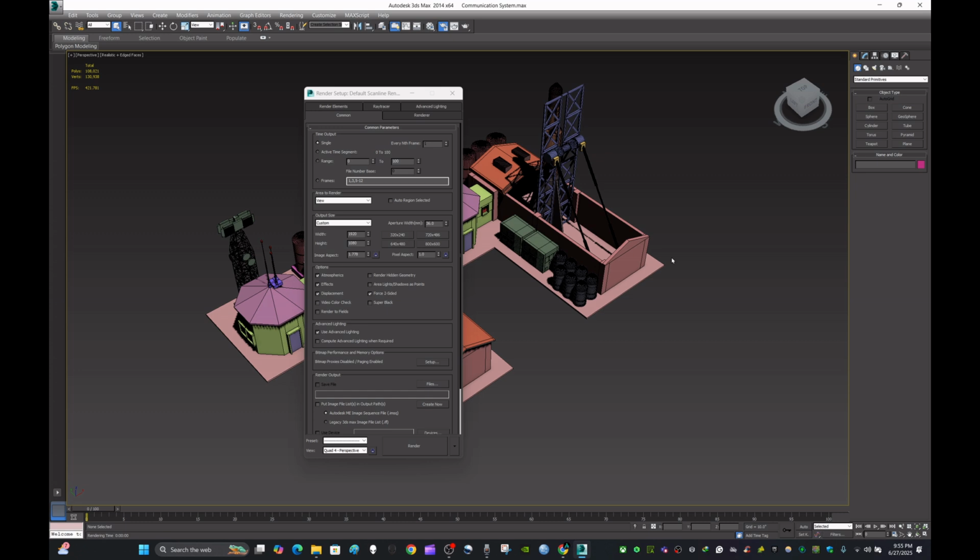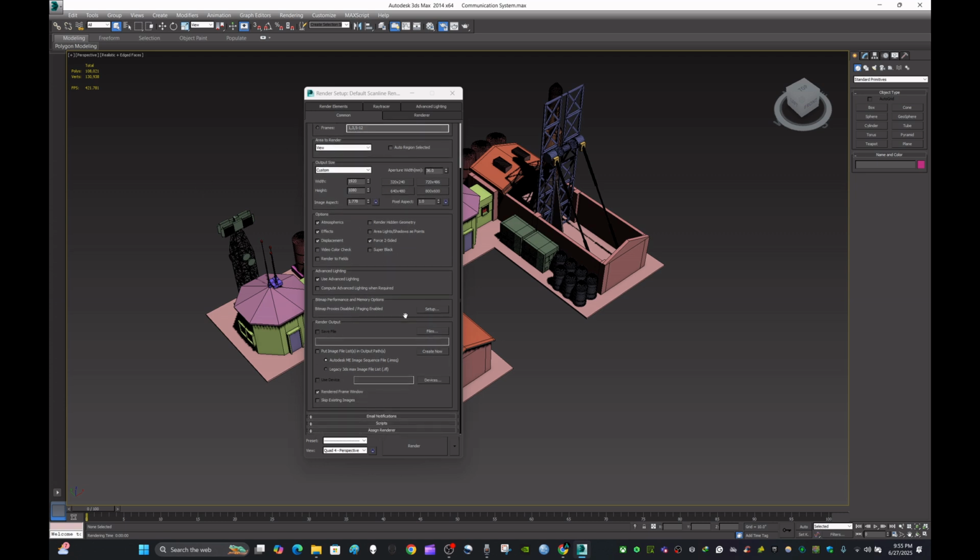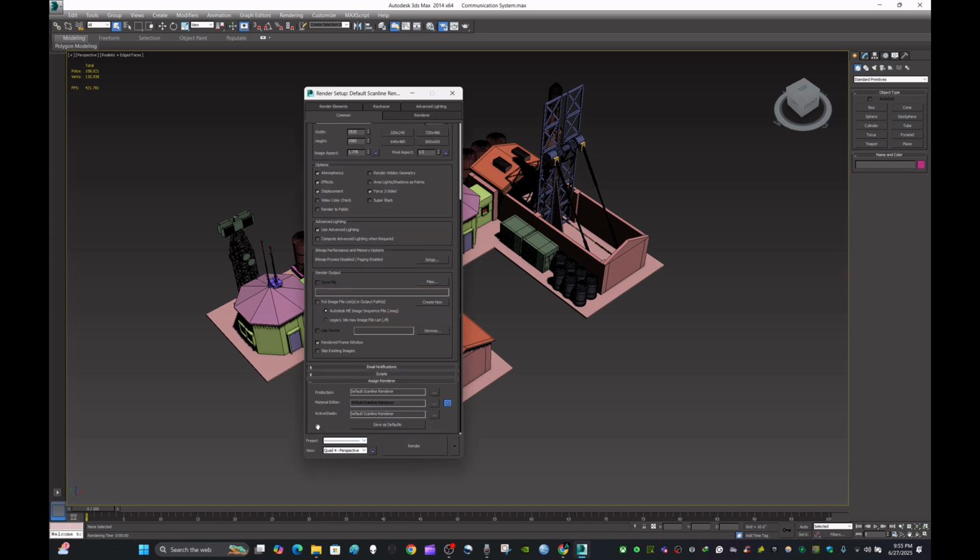On the bottom side, you see the assign renderer part. This is the scanline renderer. If you go here, you see NVIDIA iRay, NVIDIA mental ray, and also the hardware renderer. These two are very important. You can click on NVIDIA mental ray.